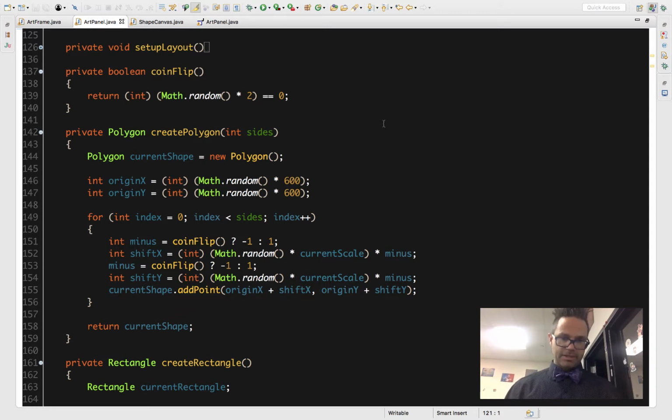And so in this case, it's minus. And so minus is going to get coinFlip whether or not it's true or false. If it's true, I'm going to give it -1. If coinFlip returns false, however, I'm going to assign 1 to it. And then I use that right here in the next line, 152 and 154, which is going to tell me where to put the next point that I'm creating.